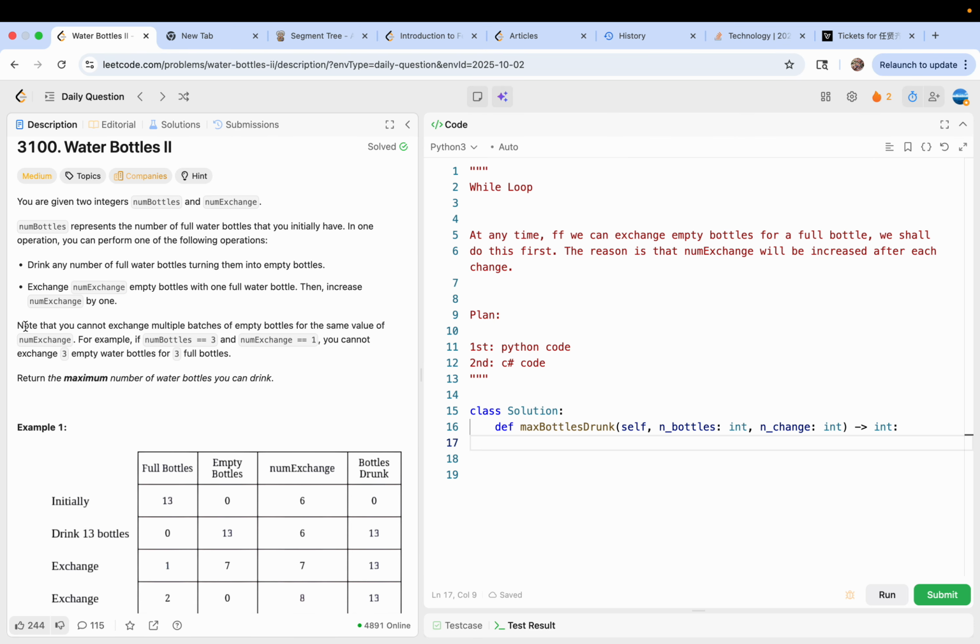For example, here you have 13 full bottles, and originally you need 6 empty bottles to make a full bottle. So the strategy will be the following. First, because you currently have no empty bottles, you cannot do an exchange. You just drink all of the bottles. So now the empty bottles are 13. Because you did not do an exchange, the exchange rate remains the same. So the number of bottles drunk is 13.